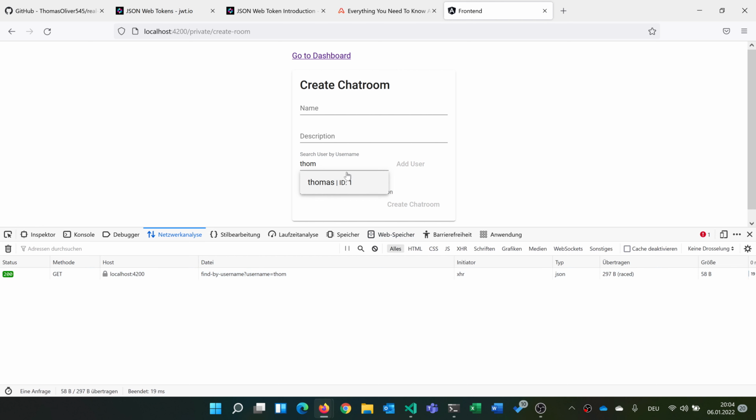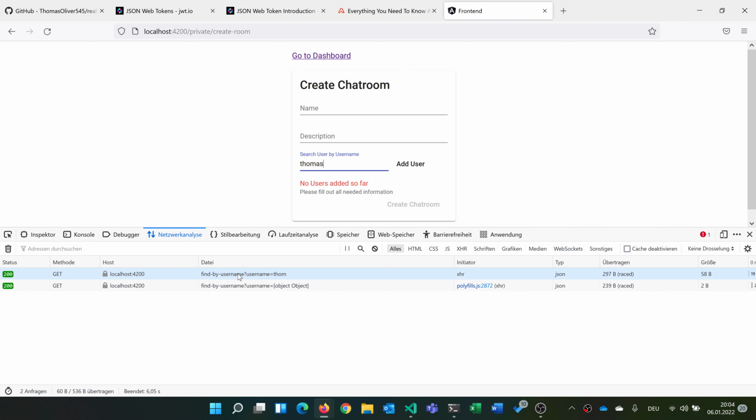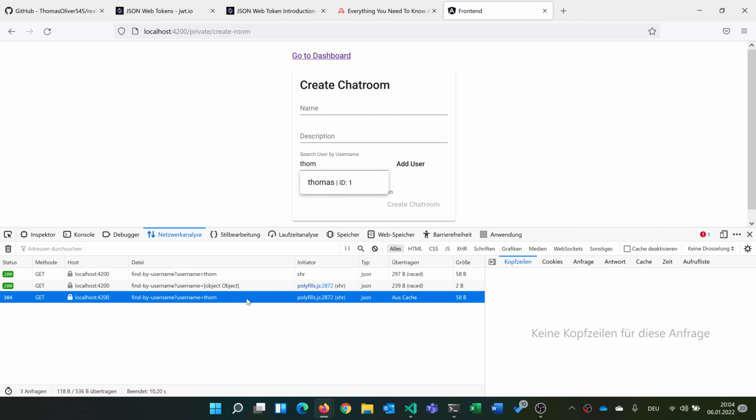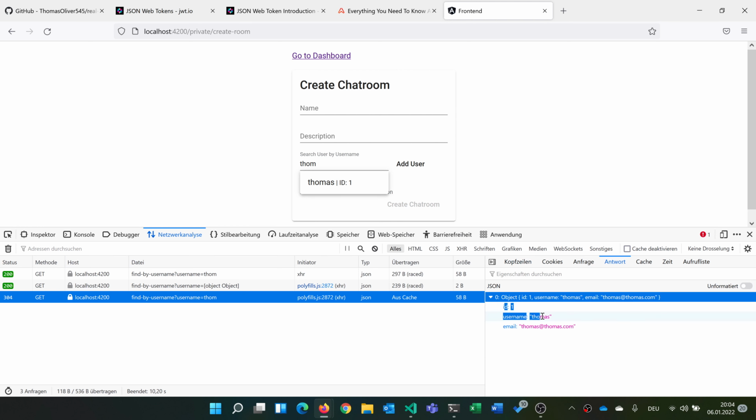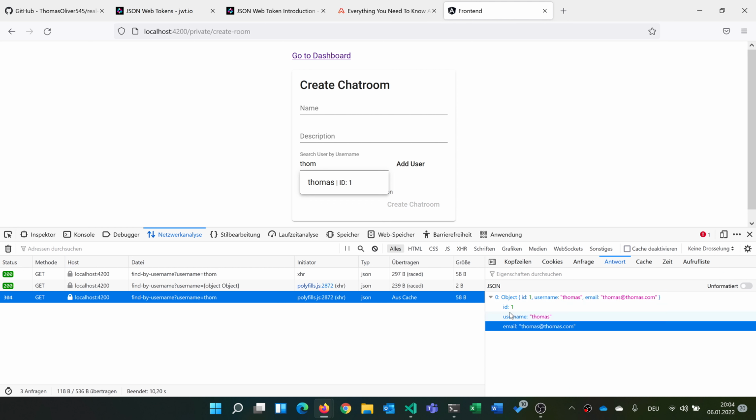Then in our network tab, I type in Thomas. Then we have here find user by username. And as a response, we get all the objects that are matching. So here, this is just the Thomas user: ID 1, username Thomas, and email. And then we can add it here and add the user.